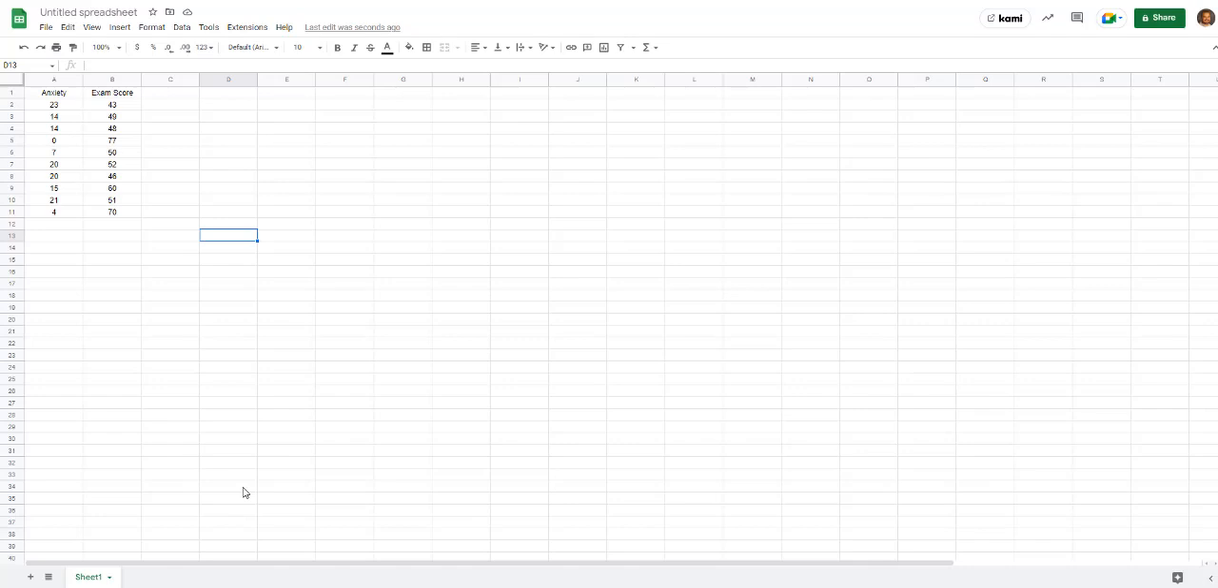The first thing I want to go over is how we make pretty graphs with our data. I'm going to be using our anxiety and exam scores, the problems that we've been working on, so we'll make a nice looking graph. Again, we're in Google Sheets, so I just typed in the data myself, and now let's make a graph of this.